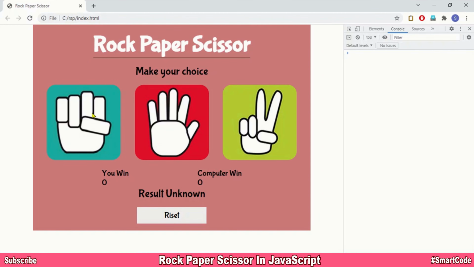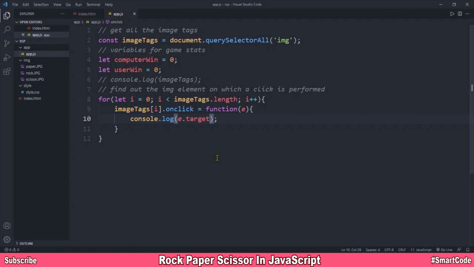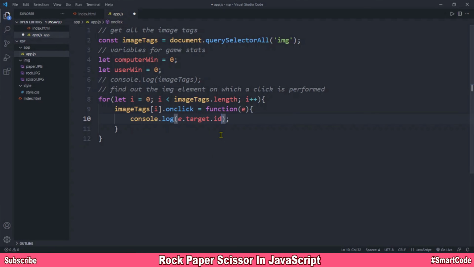If I click on the rock image, then you will see the target property gives us the entire image element. And if I click on the paper, then you will see the element is inside the JavaScript. But we are not interested in the entire image element. We only want the ID values. So in the JavaScript, together with target, we can call the ID property. And now we will just get the ID value of the image we are clicking on.